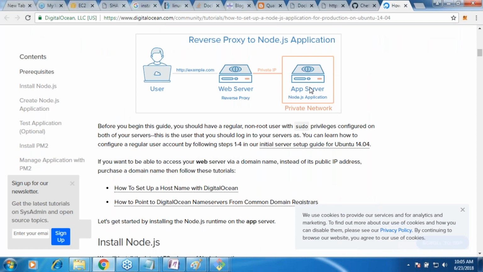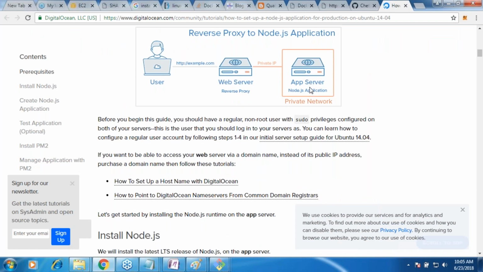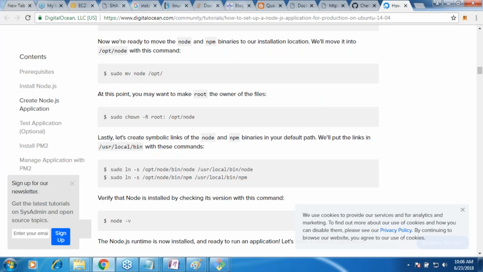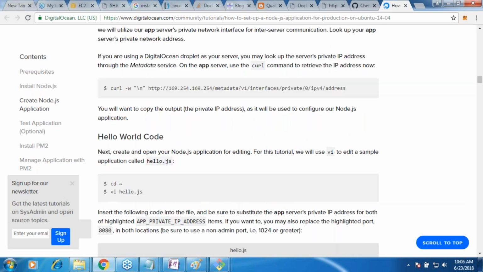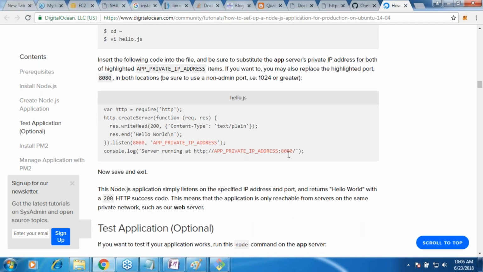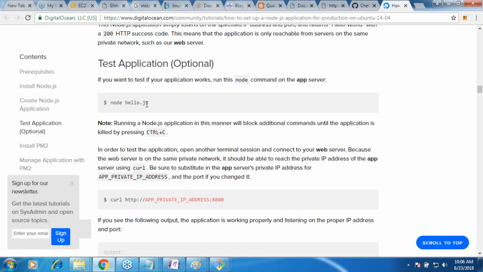So in this there is only install Node.js, and then once you scroll down, create a Node.js application, blindly do whatever he says, and your application will suddenly start working on port 8080. And then for testing your application, he is just asking you to do this stuff. So now the only code which you are supposed to copy is hello.js.